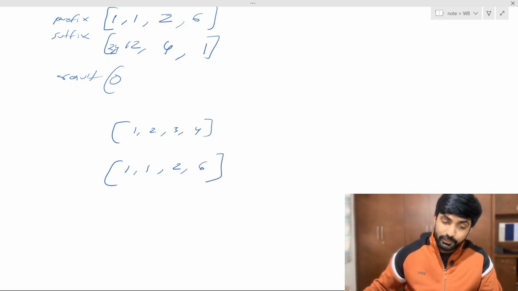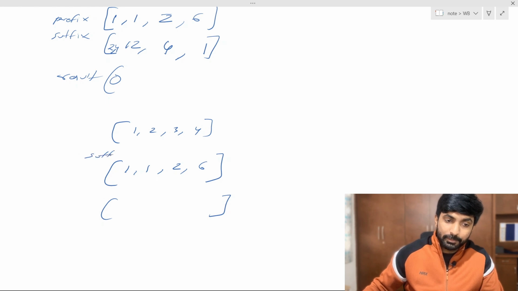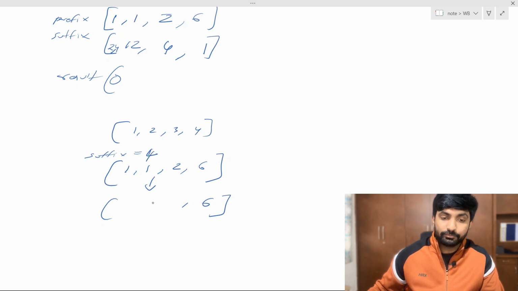Now I am starting from here, and I want the result to be present. So what is the suffix value for this? It is 1, right? So I have a suffix temporary variable where I am storing it as 1. So I'll get in my final result as 6. When I go here, my suffix value would become 1 into 4, which is 4. So for this 2, the prefix value, I am multiplying my suffix value, which is 4 into 2, 8, right?